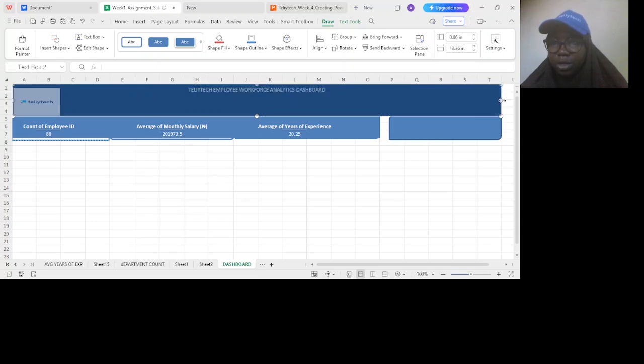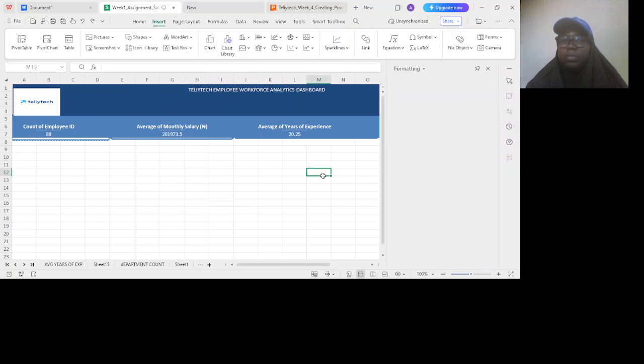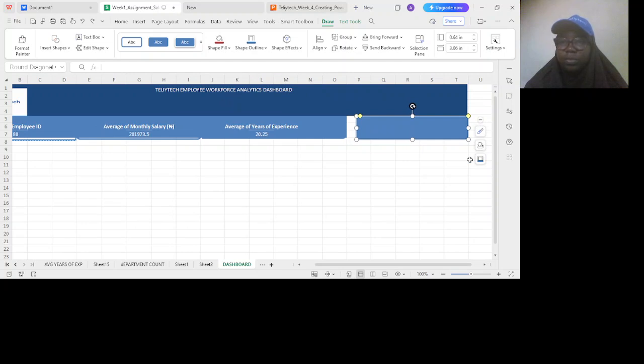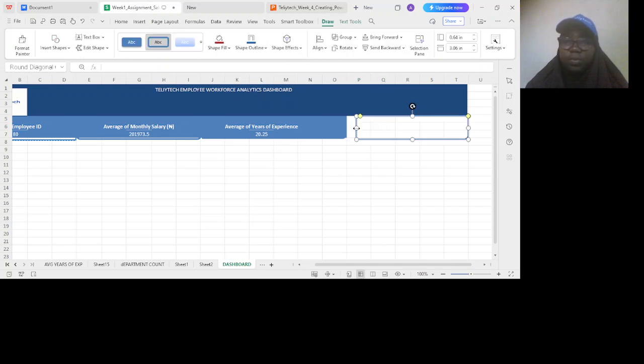It has to be well aligned. Okay, thank you. So now I want to edit our shape. This is where you edit your shape, so that whatever we paste inside it will show.